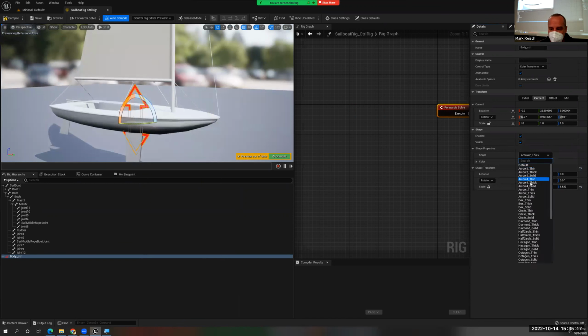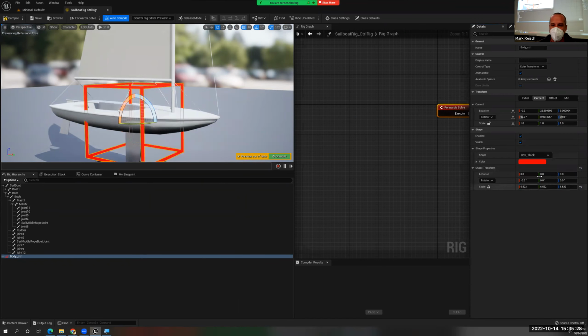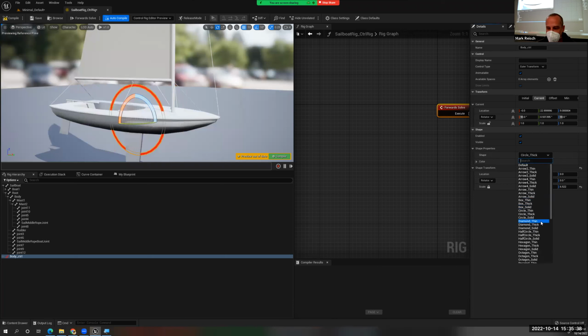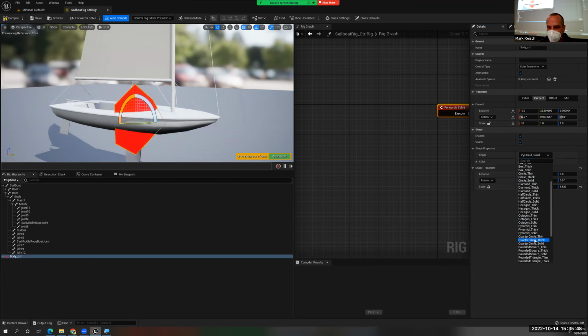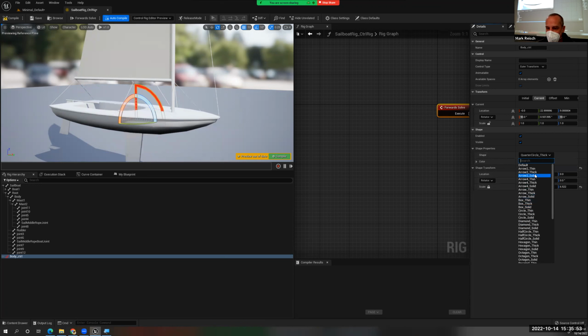So we have arrow thick, we have a 4-way thick arrow, we have box thick if you want to do a box, we have circle thick. For me, we could do a box, we could do arrows. There's half circles and hexagons and, you know, whatever you want this thing to be. I'm thinking maybe the 2 arrow thick.